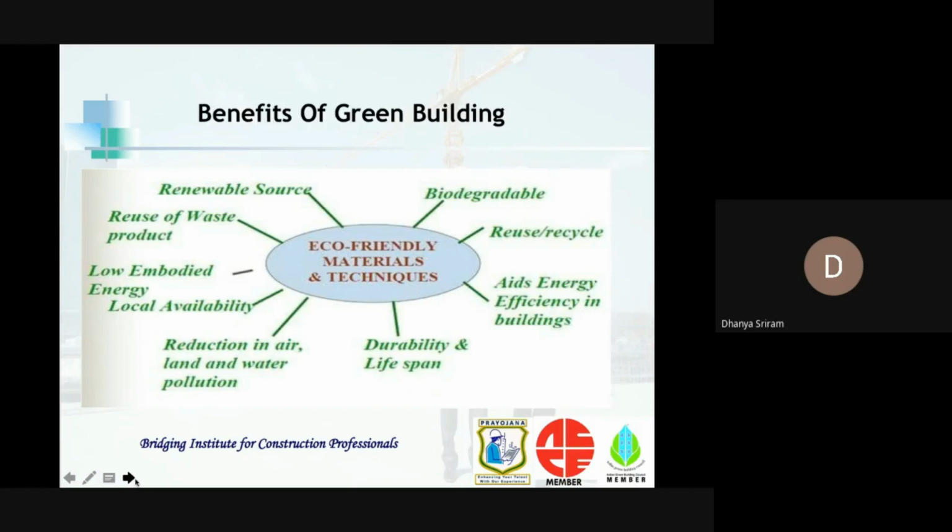There are three types of benefits: environmental benefit, economic benefit, and social benefit. Environmental benefit is that it reduces wastage of water, conserves natural resources, improves air and water quality, protects biodiversity and ecosystem. Economic benefits are that it reduces operating cost, improves occupant productivity, creates markets for green products and services. Social benefits improve quality of life, minimize strain on local infrastructure, improve occupant health and comfort, and increase durability and lifespan. Next, sir.